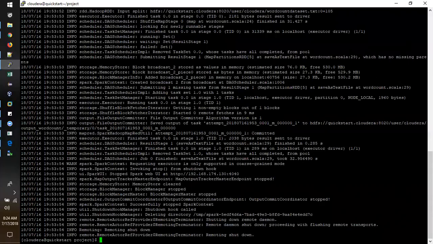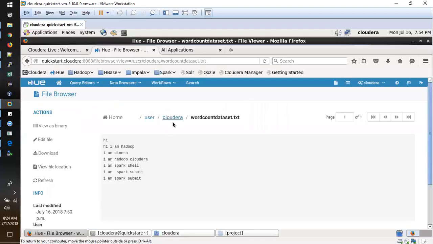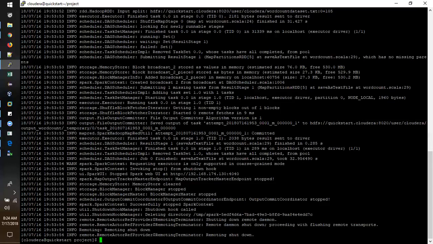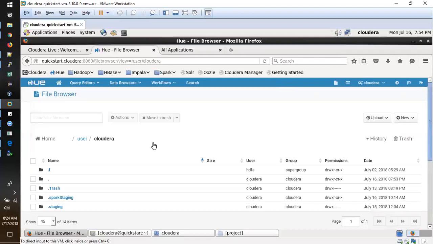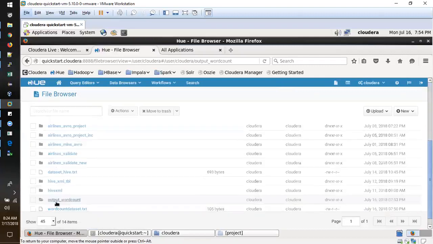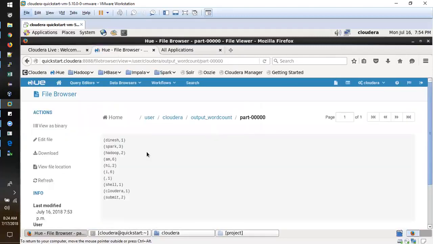If we are running a long job with a big data set, then it takes a long time. I think it's done. Based on the data set, it creates the output directory that I mentioned, /user/cloudera/output_wordcount, which is a directory. You can check the output. Whatever I have typed, I can see it here.